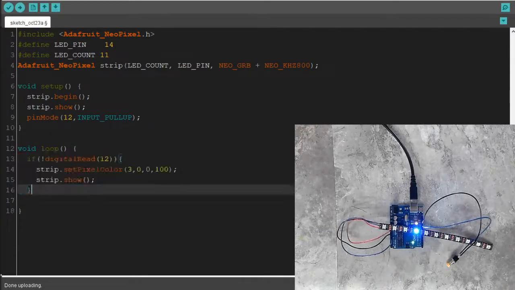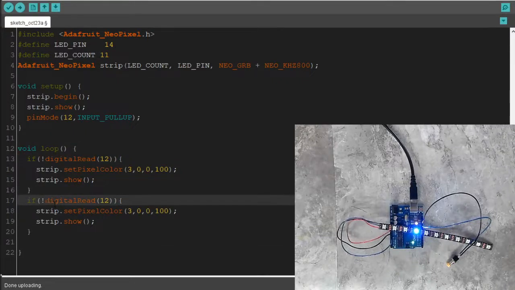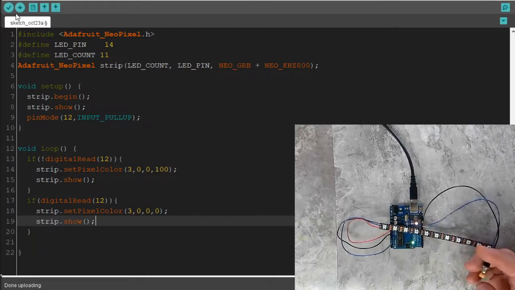I'm going to just copy this and paste it. So if the button's let go, I'm going to get rid of that not. So if the button's not being pressed, set that pixel to just 0, right? 0 red, 0 green, 0 blue, and then show it. Let's give that a try. Okay. All right. So now it's off again, right? We've been here before. Push it, it's on, let go, and now it's off because it actually has a condition to show whether it's on or off, right?